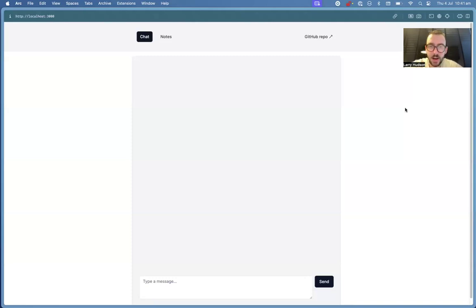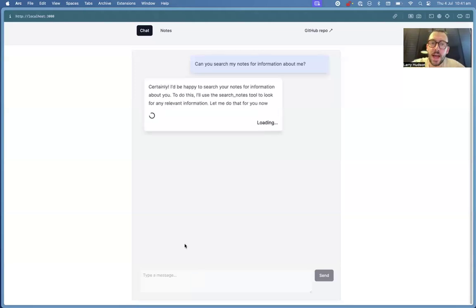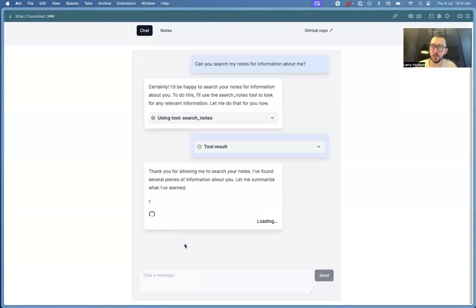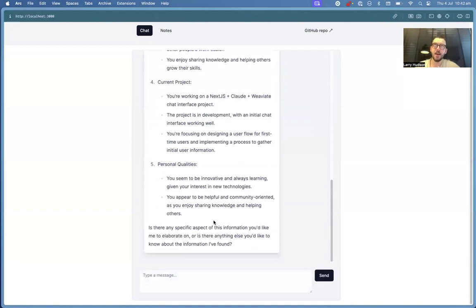So just to demonstrate, this chatbot interface has access to the Weaviate vector database for searching for relevant notes, but also saving notes. So I can ask it a question. I can say, can you search my notes for information about me? And it's going to use the available tools to search the Weaviate vector database for relevant information, and then it's going to generate a response using that information.